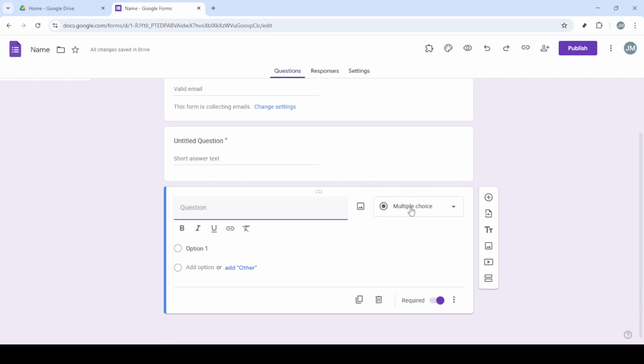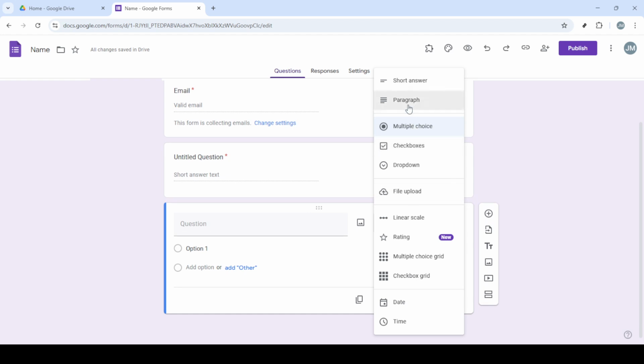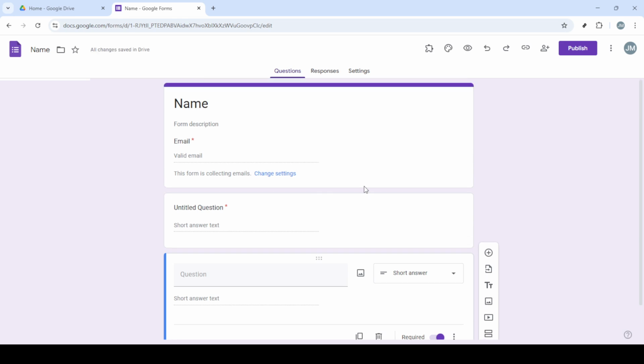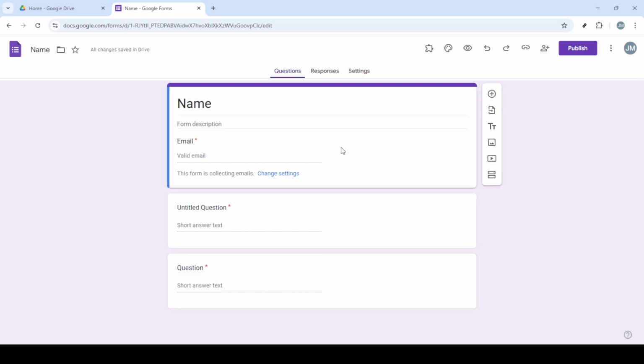Selecting blank form will take you to a fresh Google Form document. The first thing you'll want to do is give your form a name, which you can do by clicking on the upper left corner where it says Form Title. This will help you organize your forms later on.